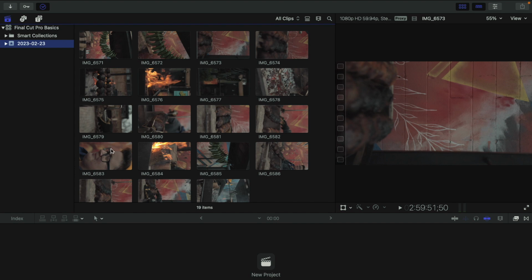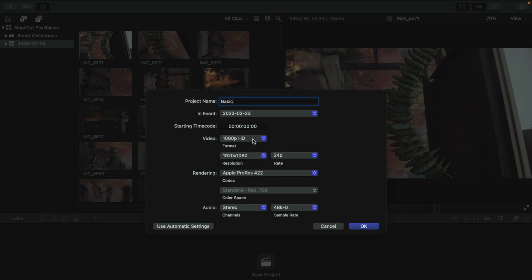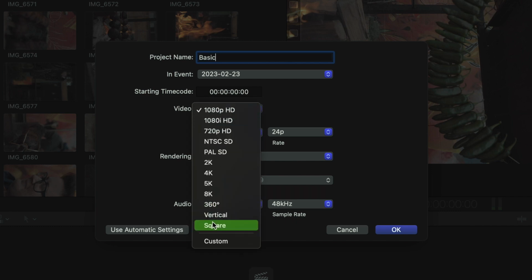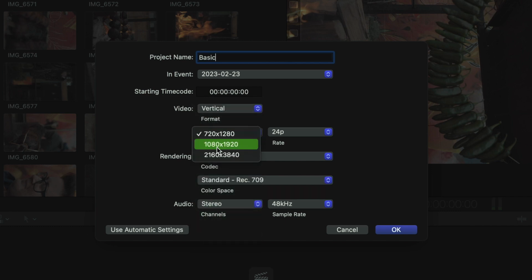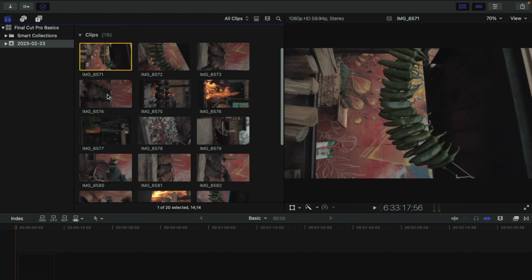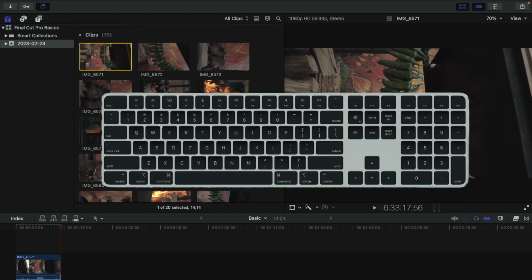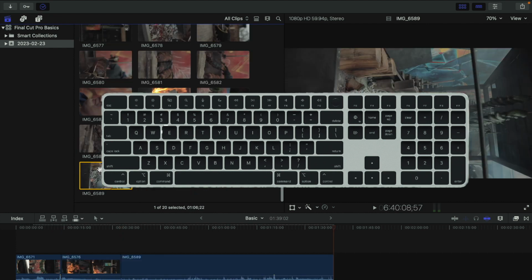Now what we'll have to do to bring this media into the timeline down here is create a project. I'm going to make sure it's vertical. So in video, I'm going to choose vertical, and the resolution, we're going to make it 1080 by 1920, leaving the frame rate at 24p. Don't worry about anything else in this. So we're going to hit OK, pick a couple clips from our viewer up here, and we hit E to put them into the timeline. This one too as well.